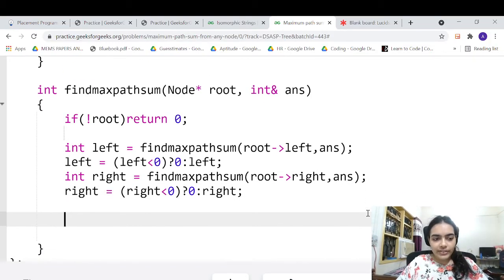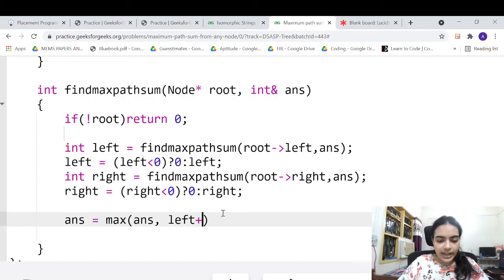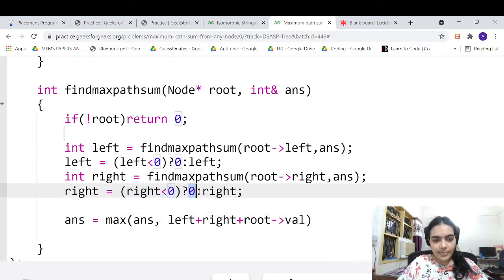Now we have got our left and right. Now we can check our answer variable. So what will the answer be? Answer will be maximum of the current answer which we have seen till now, and left plus right plus root's value. If both the left and right are negative, they will become 0. Okay, here we are making them 0 if they are negative, and then we'll take only the root's value.